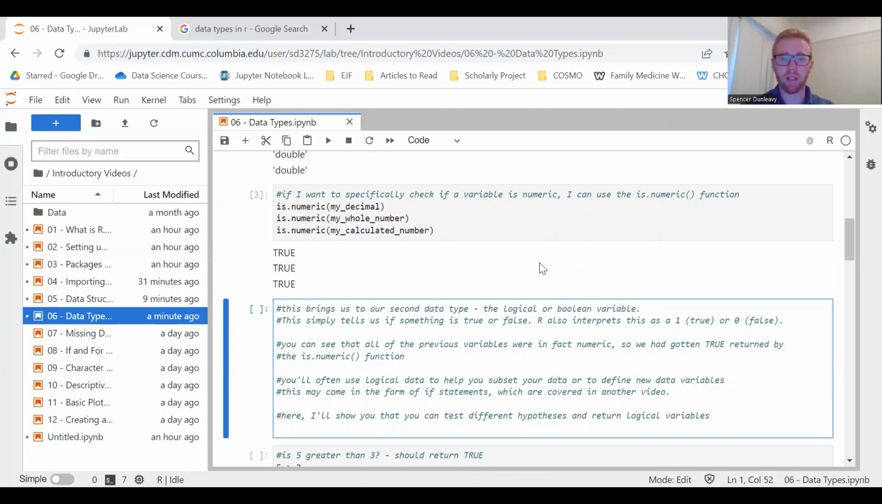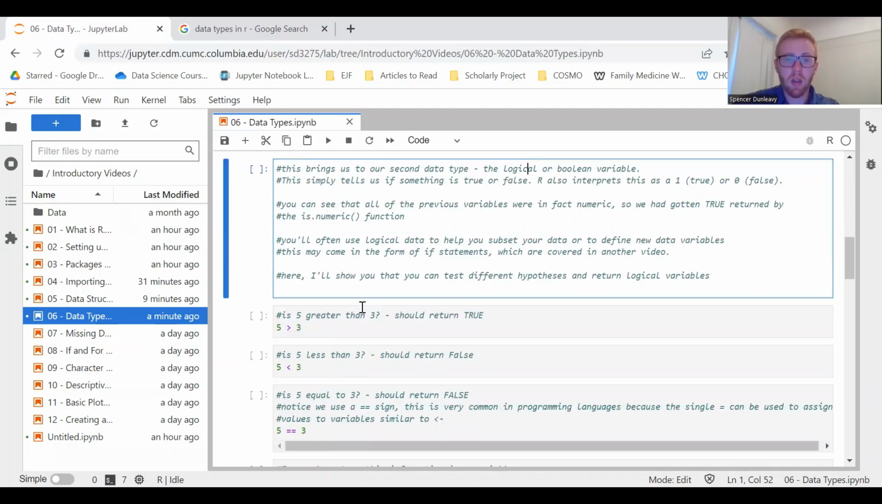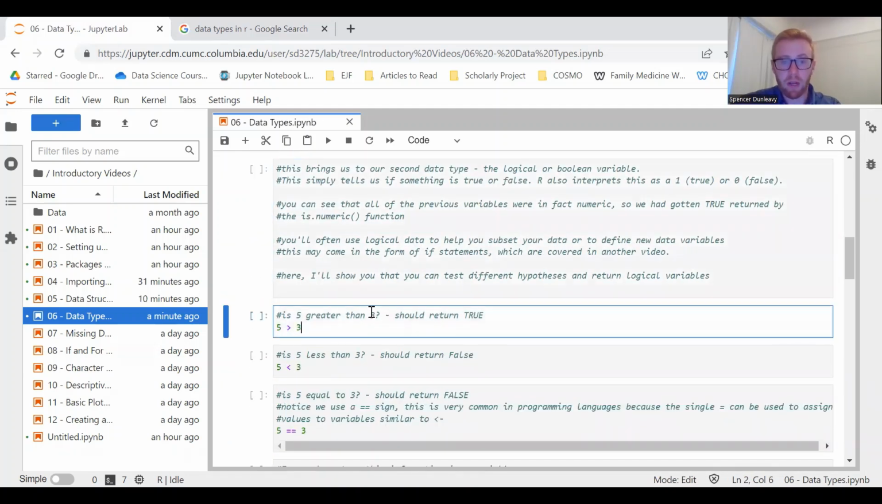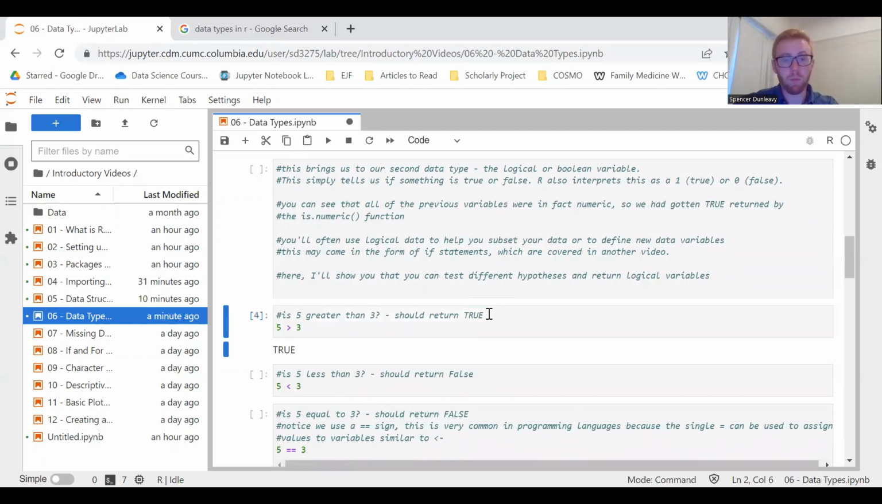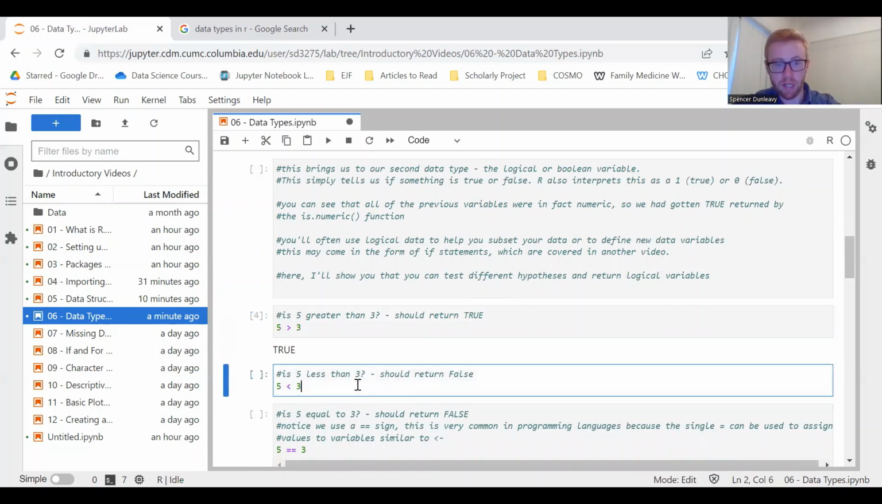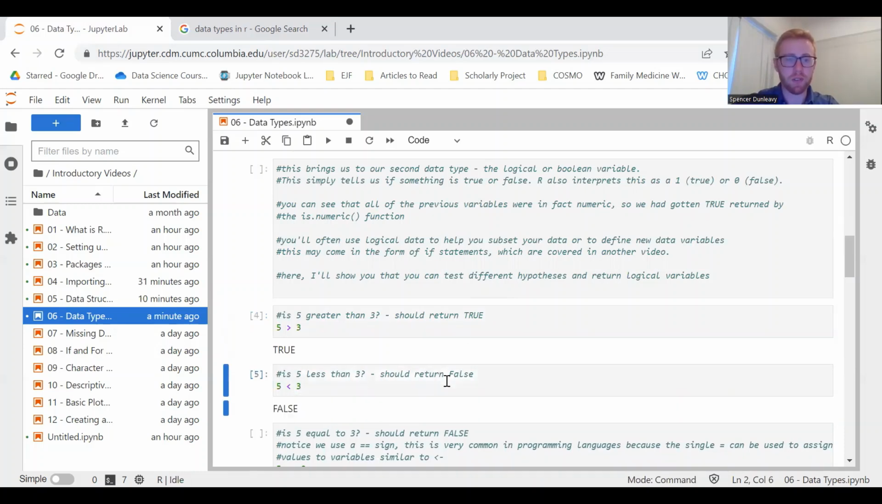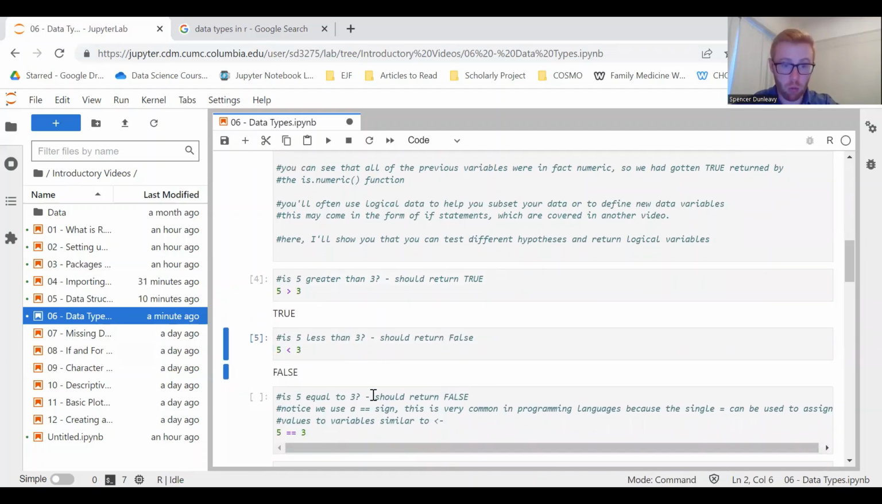Here, I'm going to show you how you can test different hypotheses and return logical variables. For example, is 5 greater than 3? We know that this is in fact true, so if I run this command, R will tell me true. Is 5 less than 3? No, it's not. So this should return false. Is 5 equal to 3? Well, this should return false.